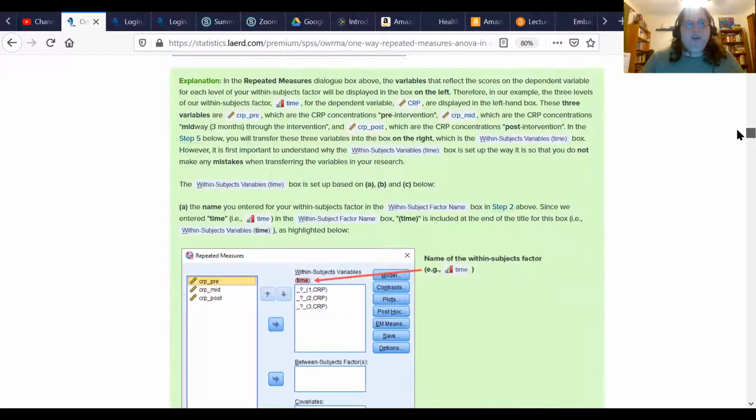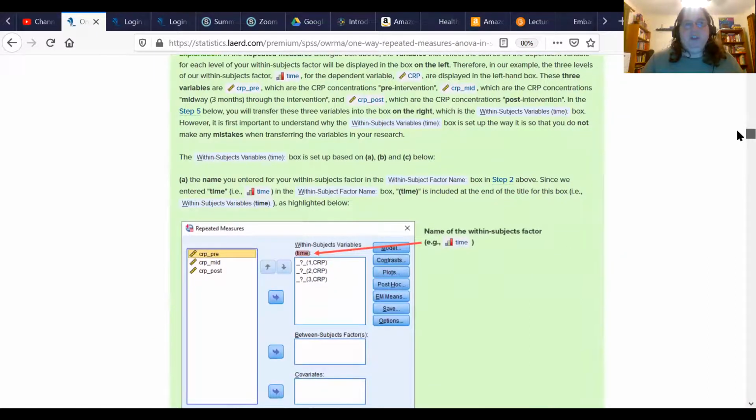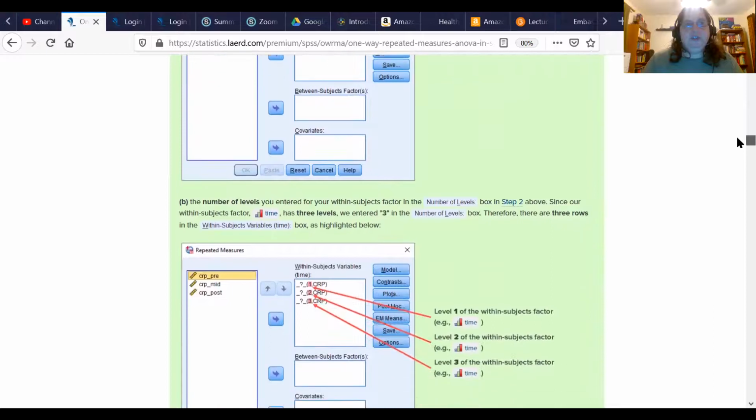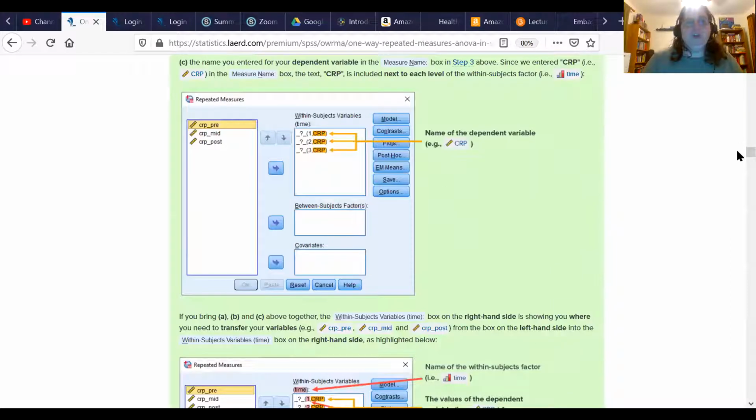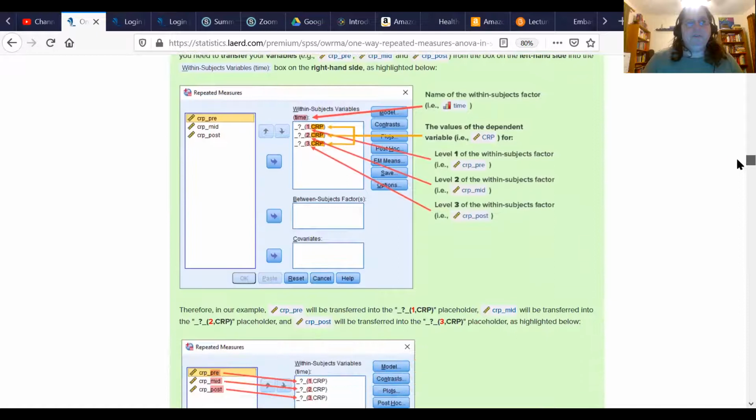This is a rather long explanation as to exactly what it's doing here. I don't think it's really all that critical. You are welcome to read through it to help your understanding, and we can always talk about it more in class. Basically, this is indicating level 1 of the within subjects factor, level 2, and level 3. So when you bring over your CRP pre, mid, and post, bring them over one at a time and make sure they match up.